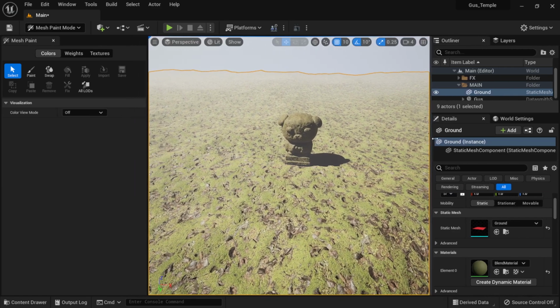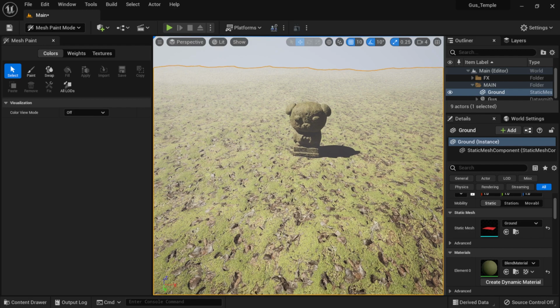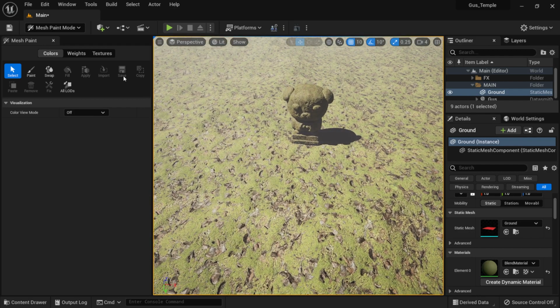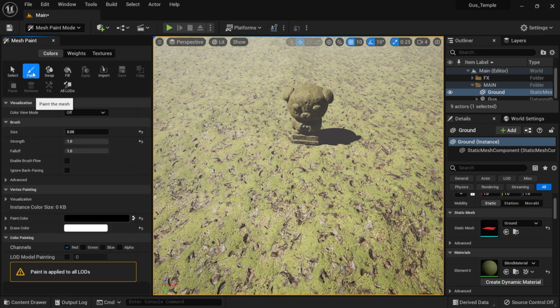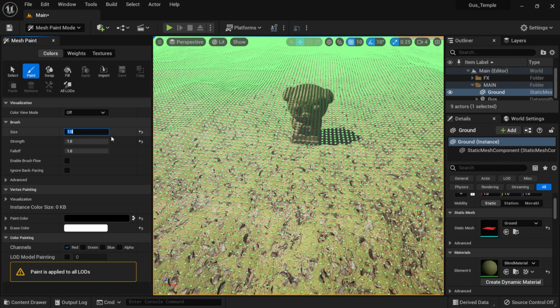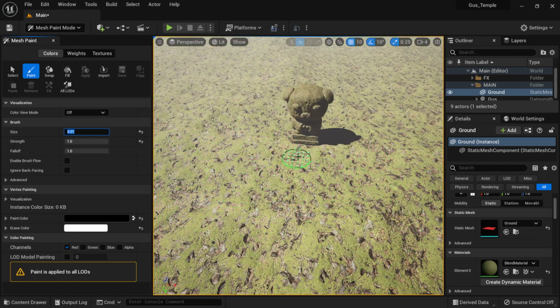Let me move this over as well, because I just want to show the viewport. I'm going to come over here to where it says colors, which should already be selected. I'm going to come down to where it says paint the mesh, click on this little paintbrush, and that should open up some more attributes, including our brush attributes. Our size, if I come in here, you can see this is my paintbrush. If I move it up to 1, it pretty much engulfs the entire scene. If I do 0.01, you can see how tiny it is. And each one of those little green dots is actually a vertex on your mesh. That's kind of important too.